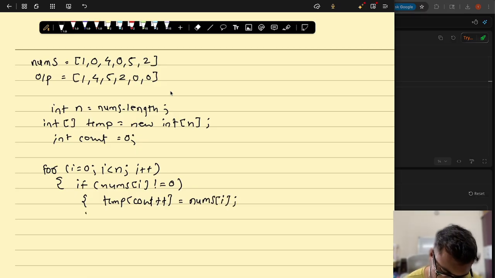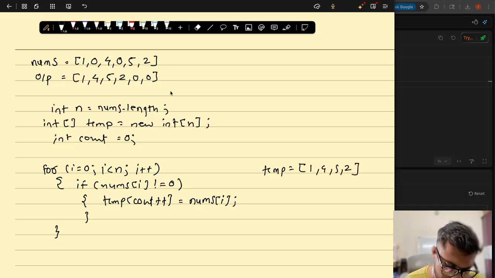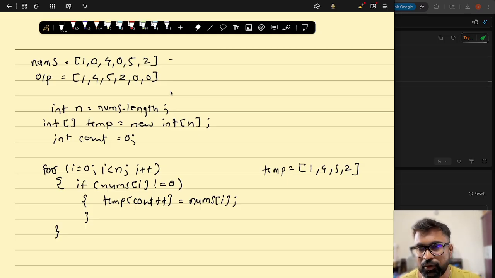So we have transferred the non-zero elements into the temp array. The temp array will look something like this: 1 4 5 2. Okay, and nums will exist as it is. So this is done. We have taken out all the non-zero elements, in order, from the nums array to the temp array.